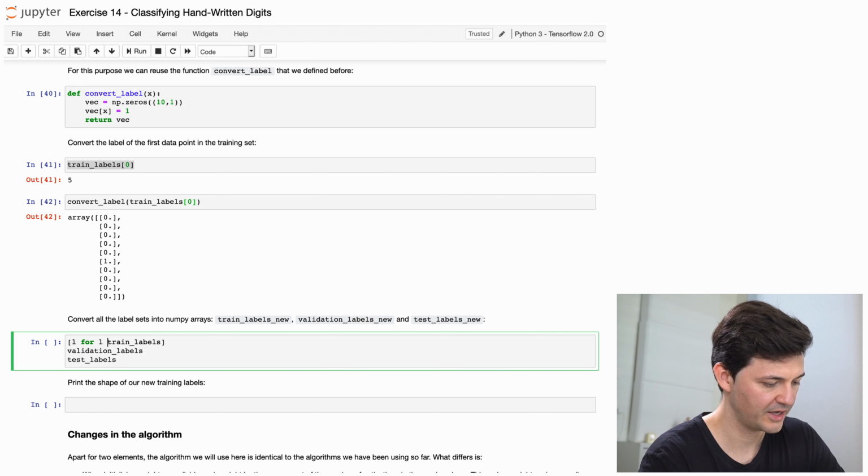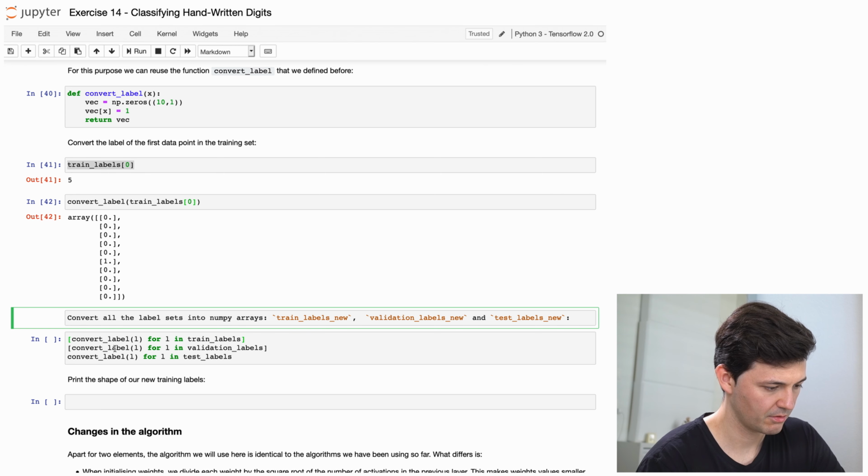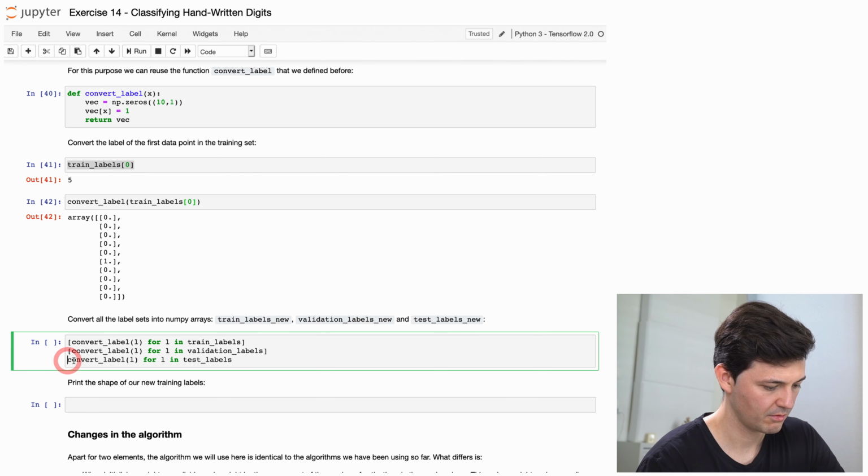L for L in train labels. So now what we need to do is convert label L for L in train labels. Now I can copy this and put it here and here, so convert label L for L in validation labels and convert label L for L in test labels.